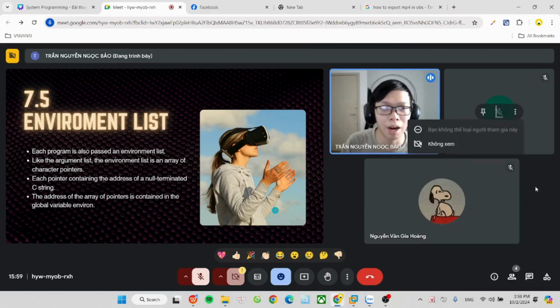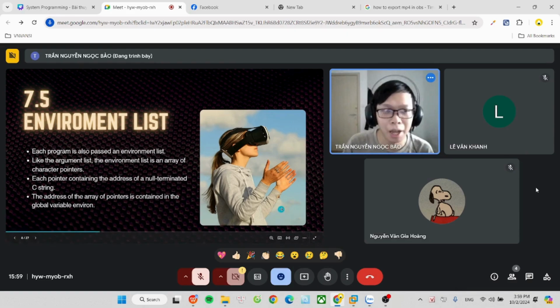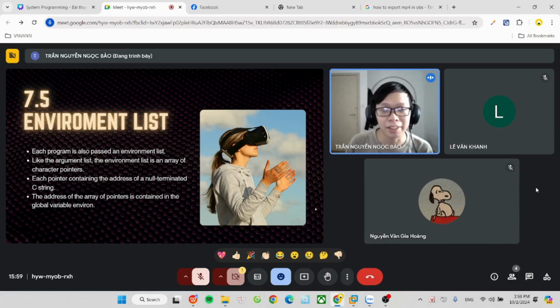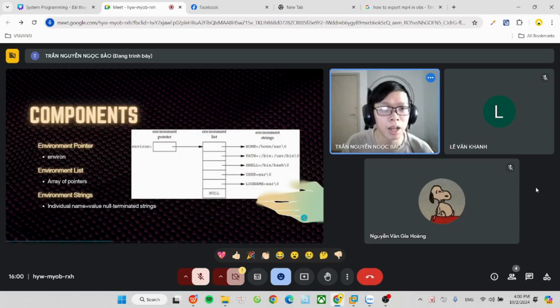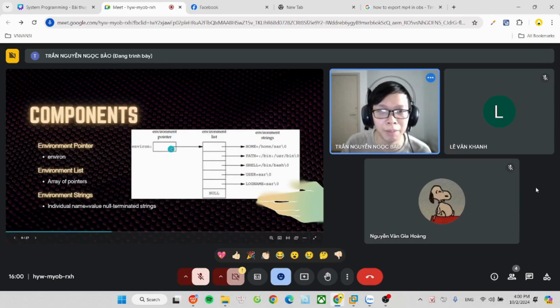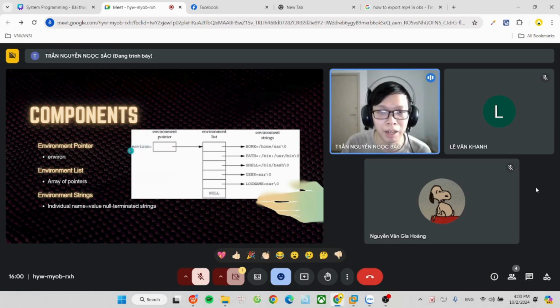So today I will introduce the environment list. Each program also has an environment list, like the argument list. The environment list is an array of character pointers, each pointer containing the address of a null-terminated C string. The address of the array of pointers is contained in the global variable environ. The environment list is an array of pointers.